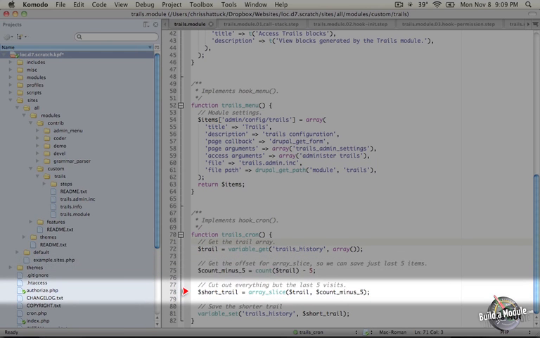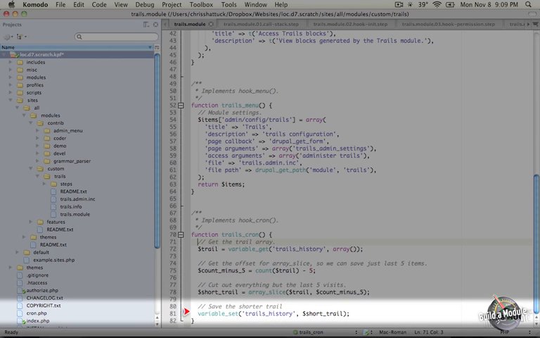Our next step is to create a new array that's just that last part. So we're taking array slice, that PHP function, we're passing it the full array as the trail variable, and then we're passing it the key where we're going to cut that array off, and we'll return whatever items exist from that point to the end of the array. So this short trail variable now contains the last 5 items in our array. And the final step then is to save our variable. So just like we did in hook init, we're going to go ahead and use variable set and save it to the trails history variable.